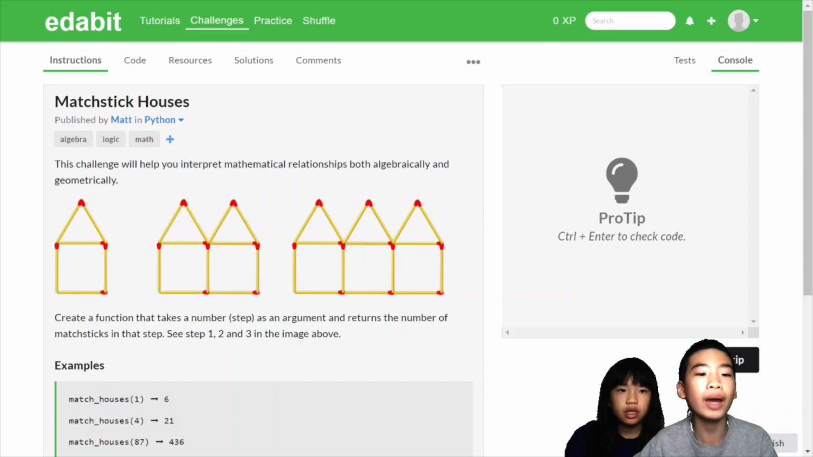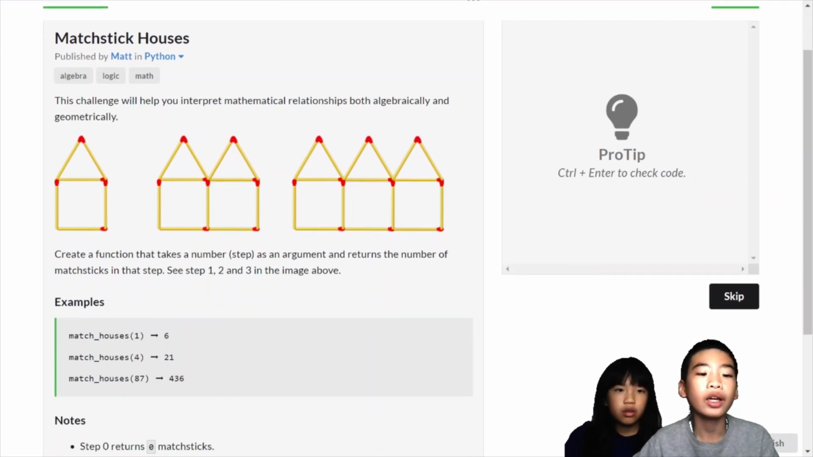It's called Matchstick Houses. This challenge will help you interpret mathematical relationships both algebraically and geometrically. We have pictures of little houses made with matchsticks. Our instructions are to create a function that takes a number as an argument and returns the number of matchsticks in that step. See step 1, 2, and 3 in the images above. So here's step 1, step 2, and step 3. Each step we're adding one more house.